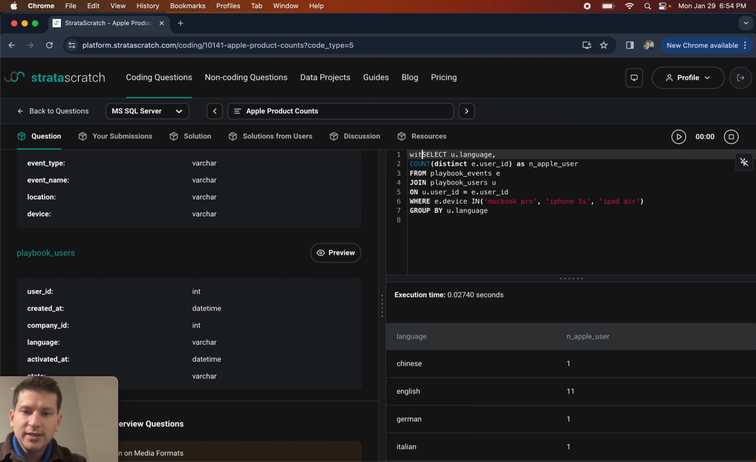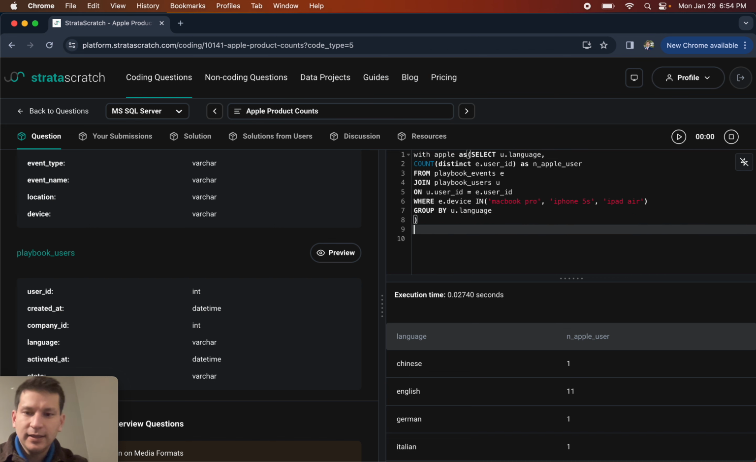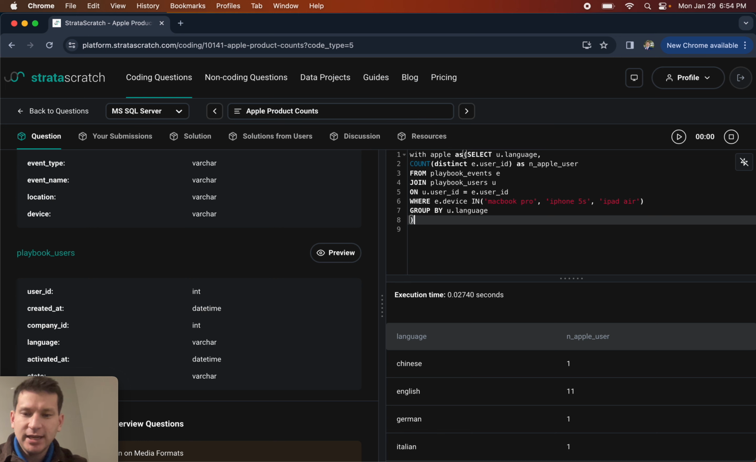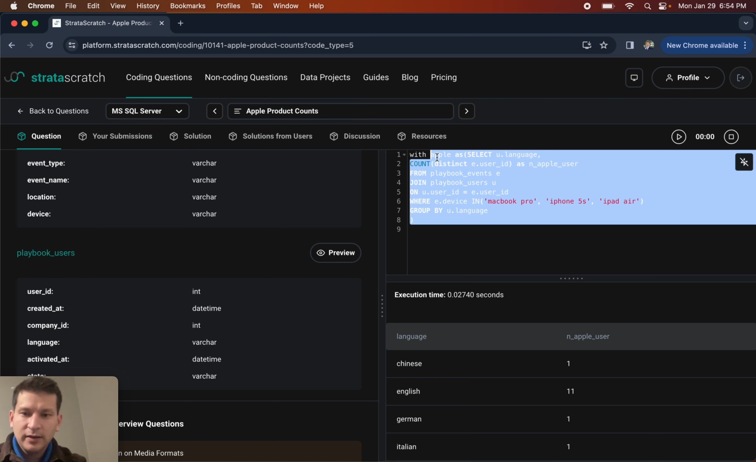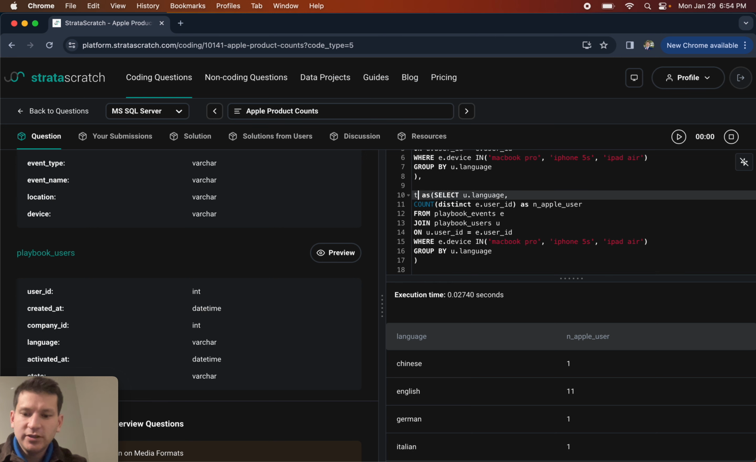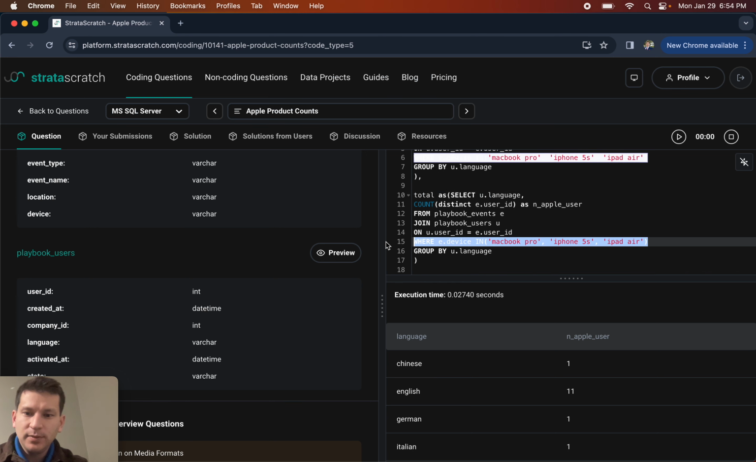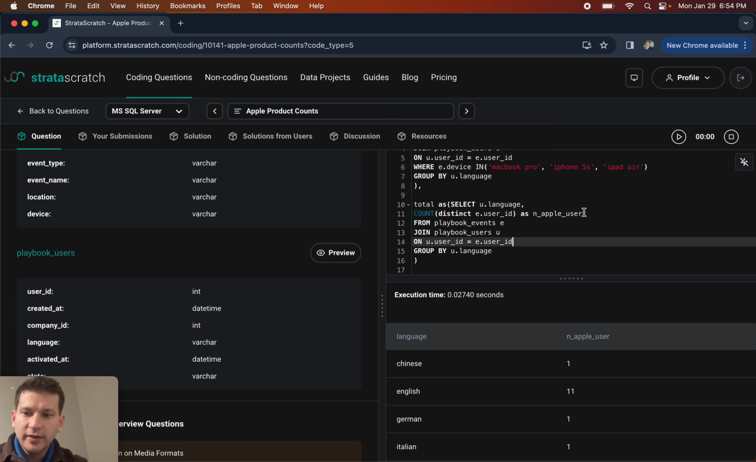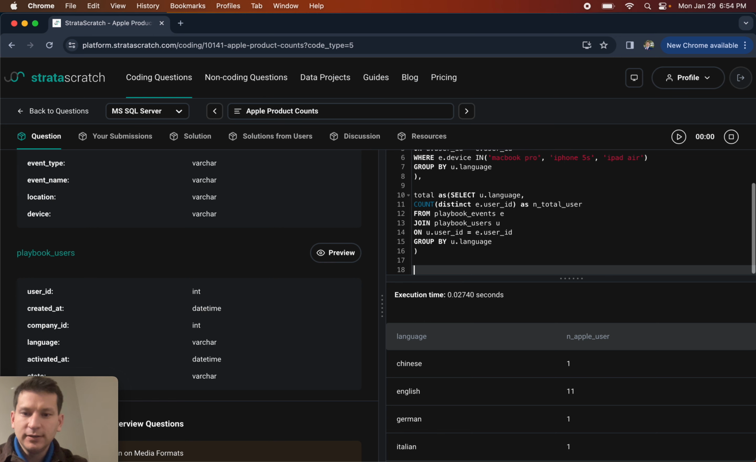Now we're going to have to save this as a temp table. We're just going to call this Apple. And now we're going to create a second table that's essentially the same thing. And we can actually copy this, except this is going to be the total users. So we're going to change the total, and we don't need these Apple products. And we're going to call this total user. It's essentially the same thing as the first one. And don't forget to put a comma here.